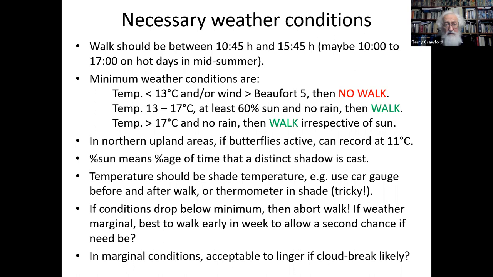Now, we have this set of minimum weather conditions. If the temperature is greater than 17 degrees centigrade and it's not raining, then you can walk whether or not the sun is out. If the temperature is less than 13 degrees centigrade and/or there's a strong wind, Beaufort 5 or worse, I'll show you what that means on the next slide, then you don't walk, okay? Either the temperature is too low or it's too windy, or it's both, then you don't walk. And in between, if the temperature is between 13 and 17 degrees, and at least 60% sun, in other words, casting a shadow on average, and it's not raining, then you can walk.